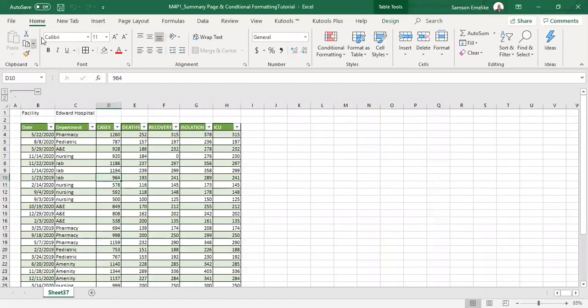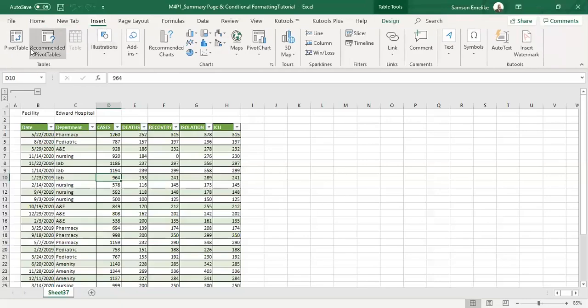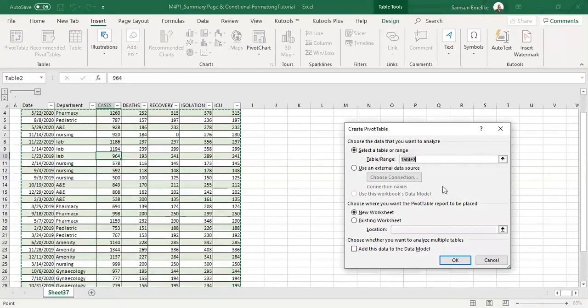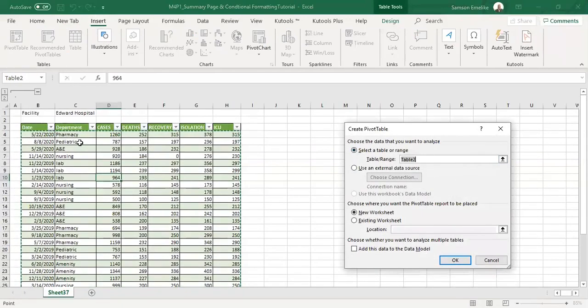Now I am going back to insert pivot table. Now, if you see the selection, it sorts this as a table with headers. So it's not picking this because these headers are also going to be separate. They are going to deal with them separately as headers in your pivot table. So I just wanted to point that out.